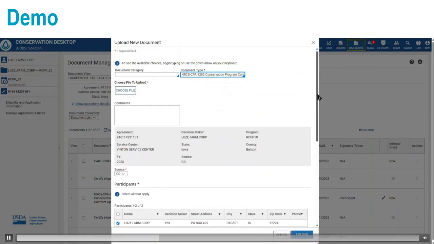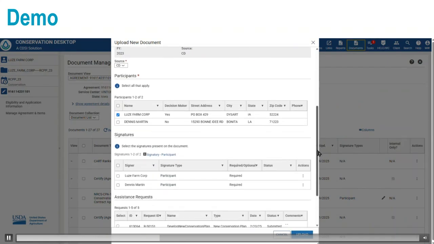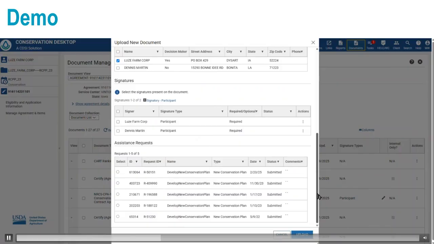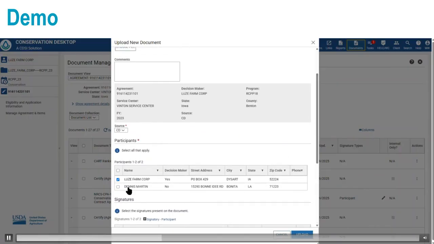And since I'm in context, if I scroll down, the only things I need to select are the signatures. The rest of this information is all optional. You'll notice that DMS has defaulted in the decision maker as the participant. But if I want this document to show up for both of these clients in their client view, I would select both participants. The participants that are selected in the participants table will determine whether those documents are viewable in the client context for those documents.